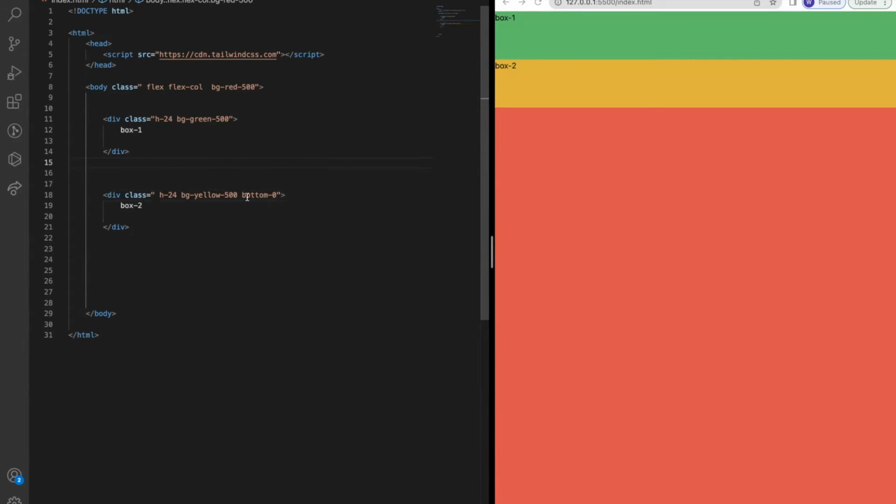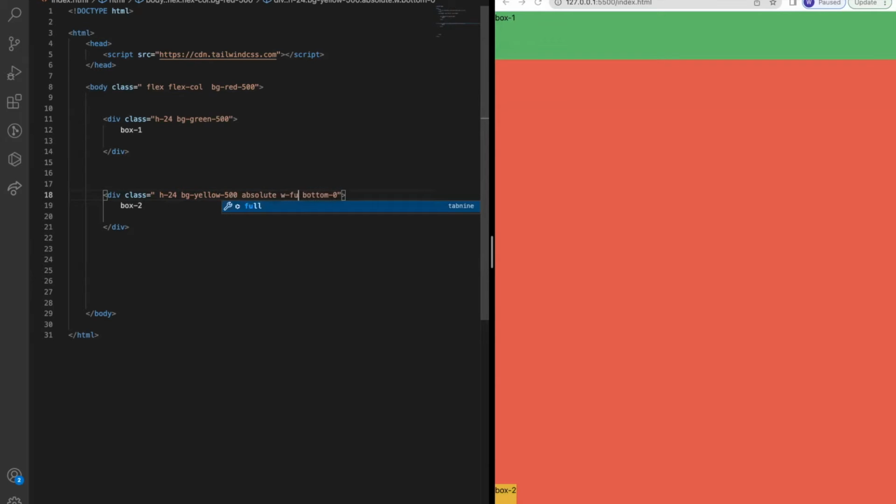It did not go. That means we need to put what? Absolute. Absolute position, and it will bring it down. So now we have it down, but we've lost our width. So we can say width of full, right? And that's it. So you see, it's very simple. We make it absolute, then we drop it down, then we give it the width of full.